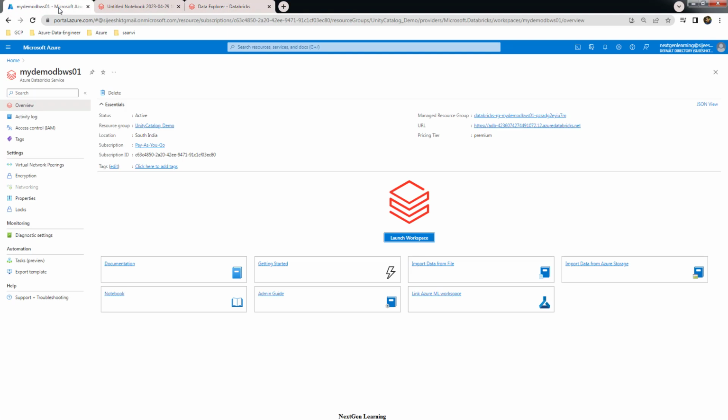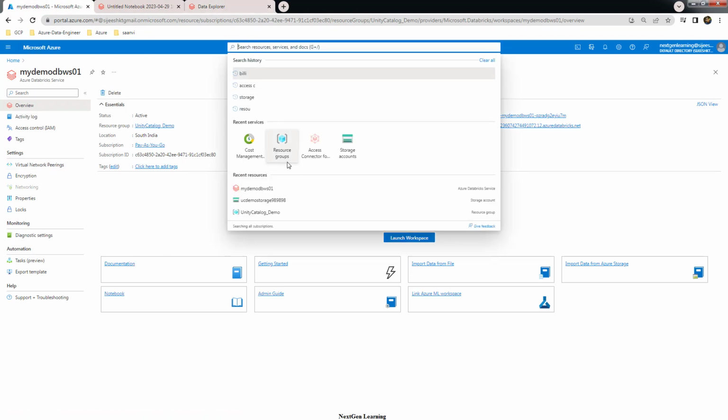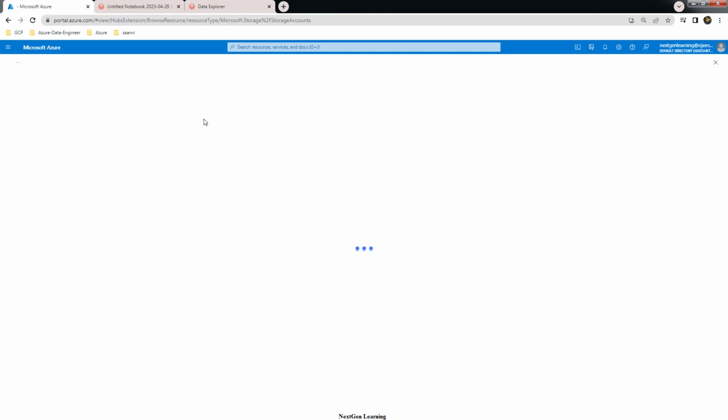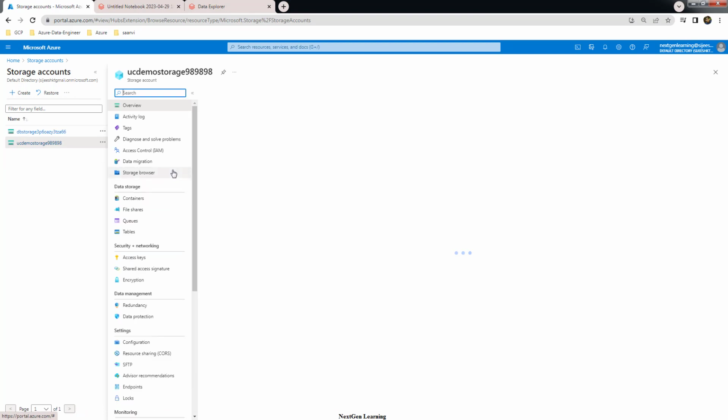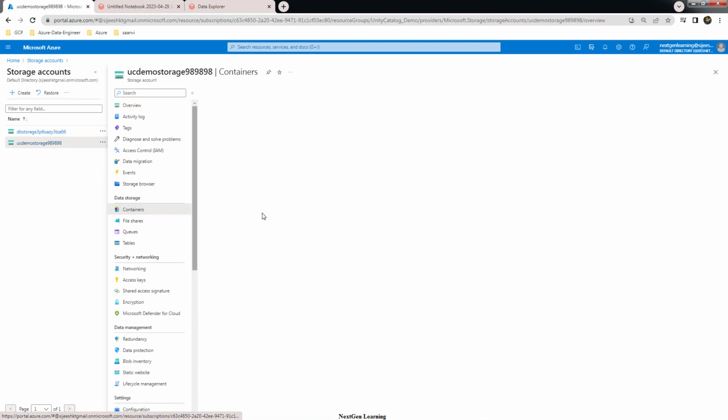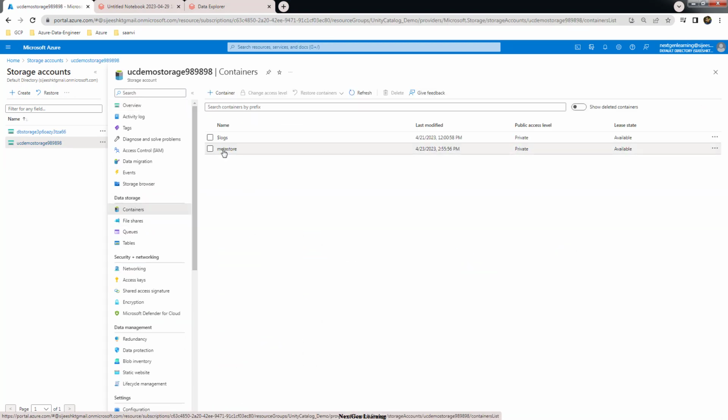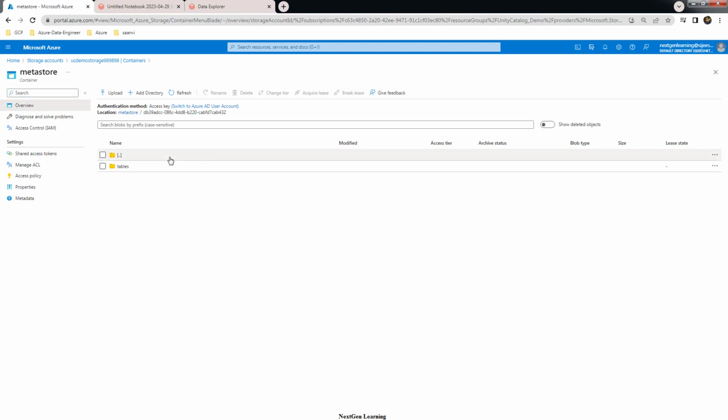So we inserted some values, and at the same time, if you go to the storage account in the backend that Unity catalog is using, and go to the container that we selected for this Unity catalog metastore, you can see some files are placed against this table. So this is again in the Parquet format, and that is for this particular table.